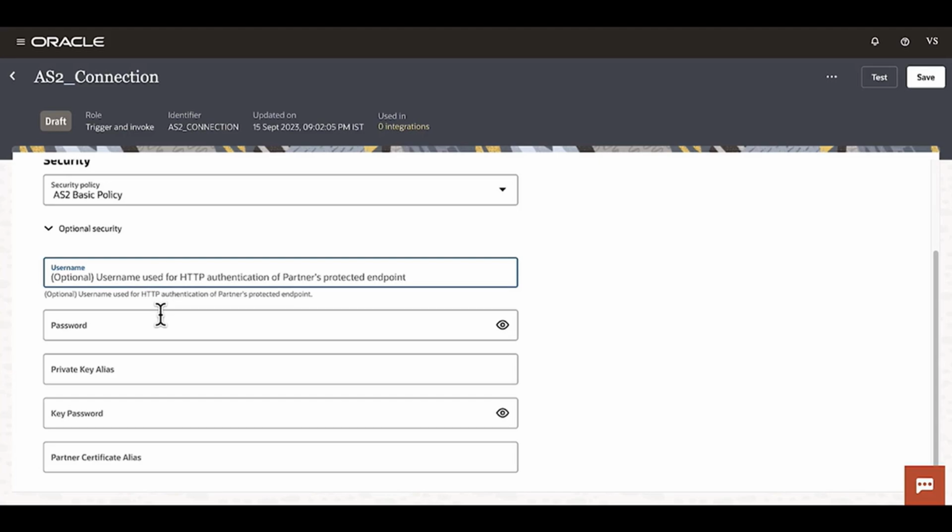The username and password, although it says optional, is kind of required for the trading partner to connect to OIC. This is a mandatory requirement from OIC for security purposes. So what needs to happen is we will need to create a service user for the trading partners and provide those credentials to them so that they are using those credentials while connecting to OIC via AS2.